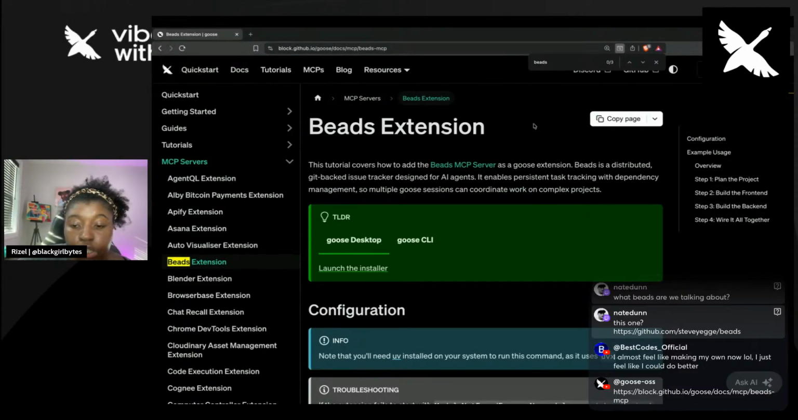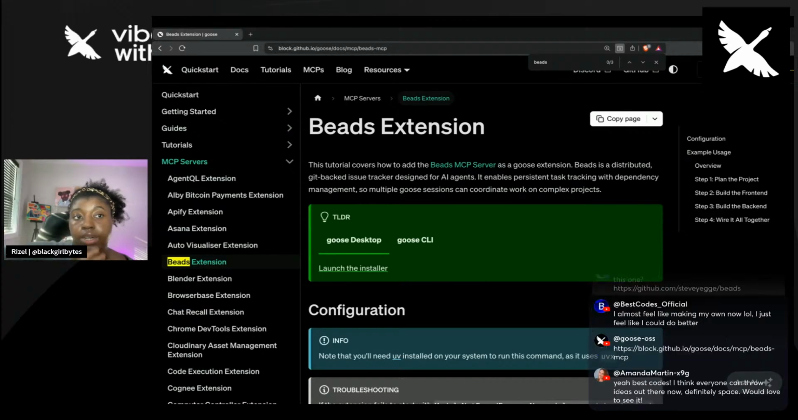You just start your session off by giving it an epic. Like, here's everything I want to get done for this feature. It splits it up by task. It gets it done. It figures out what dependencies it's waiting on, etc., etc.